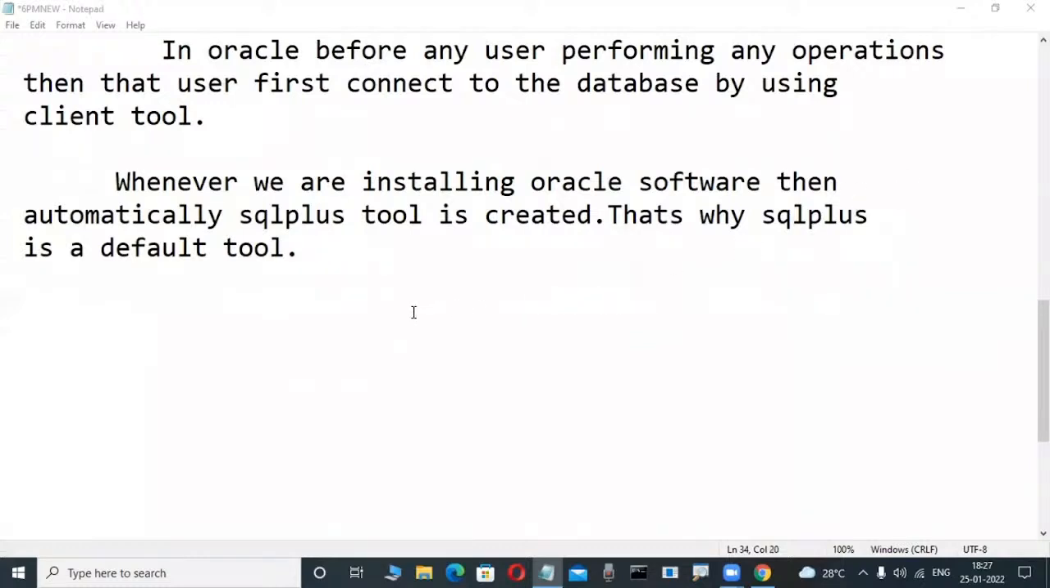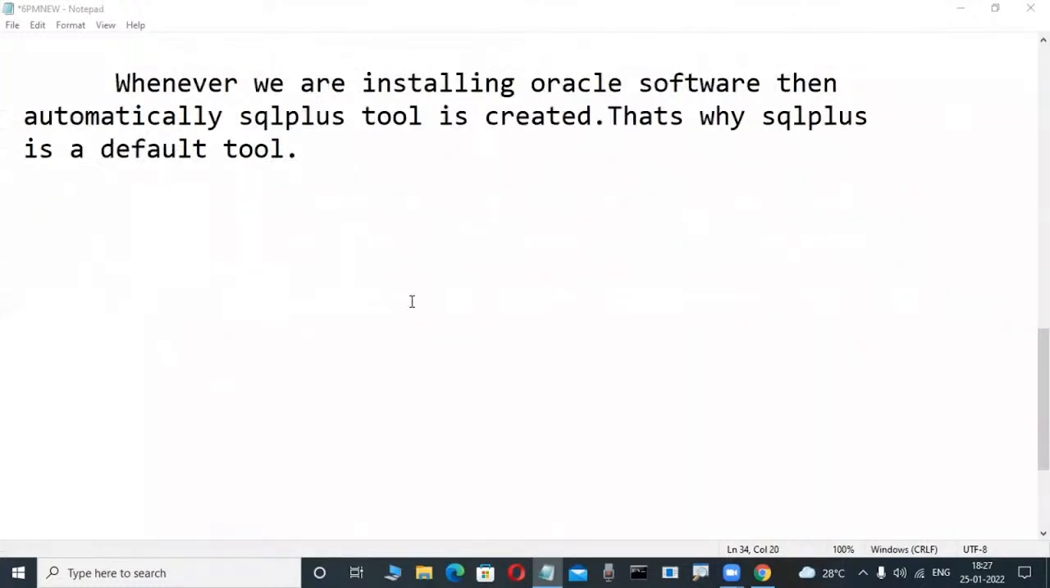That's why SQL Plus is a default tool. Any newcomer, don't worry, it is very easily understandable. If you didn't see it in the previous class demos, that is not a problem. Completed. And now, how much easier a way?